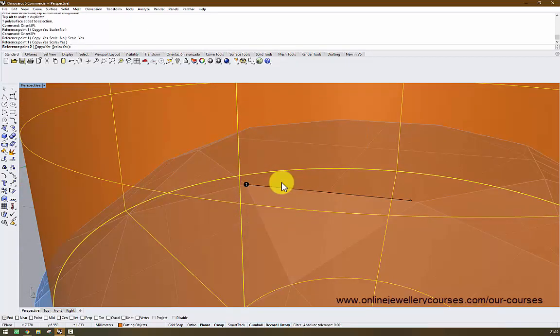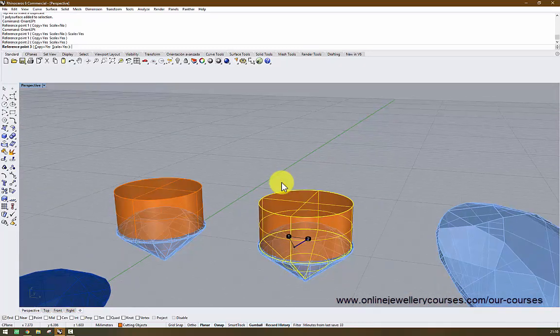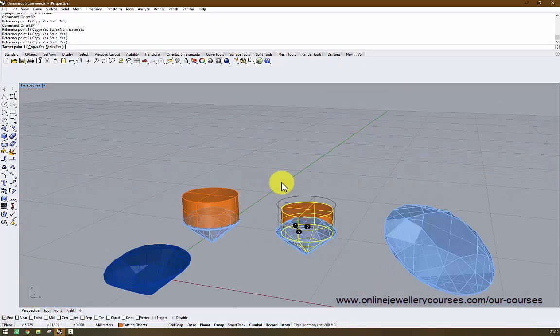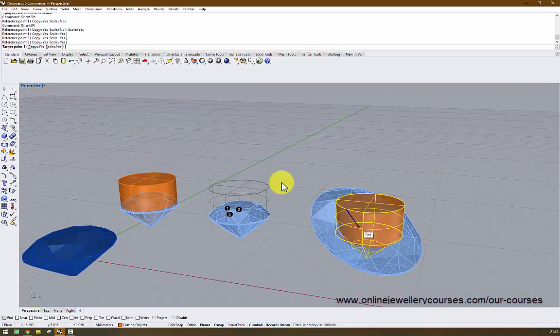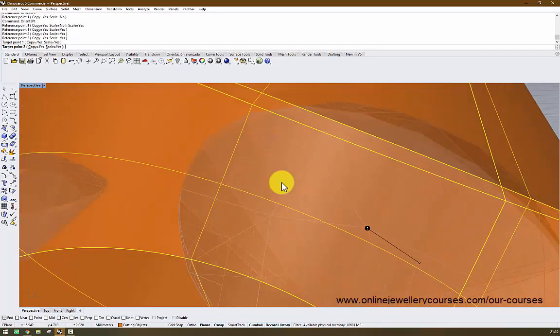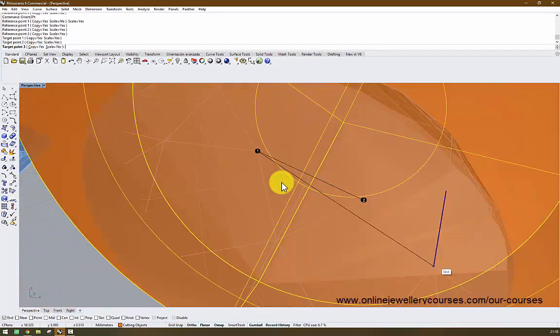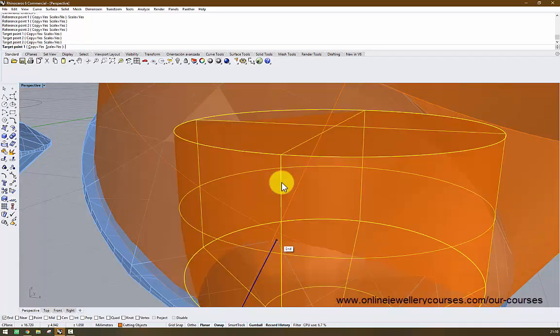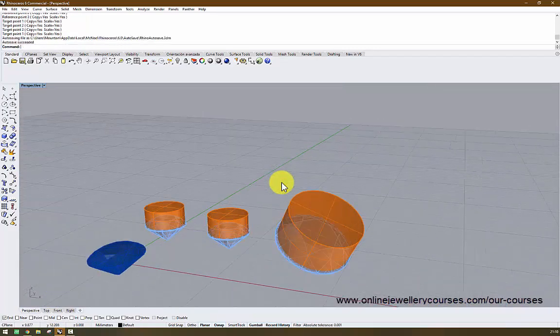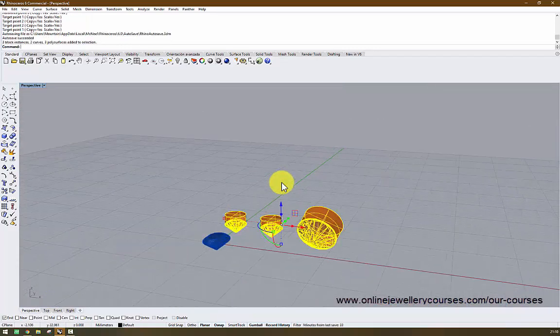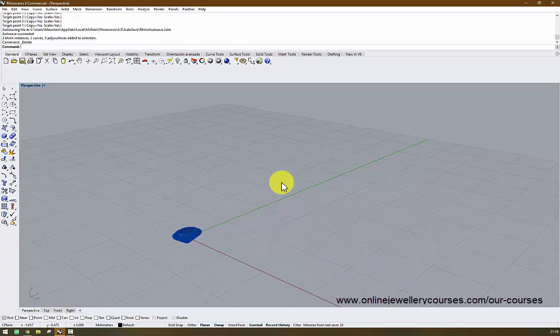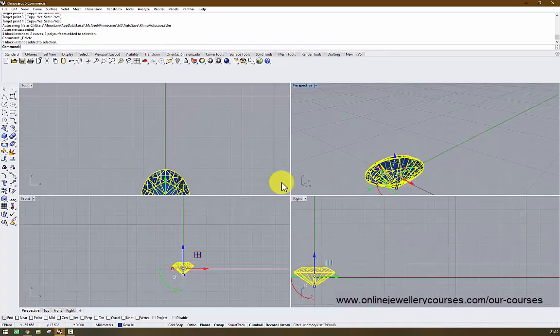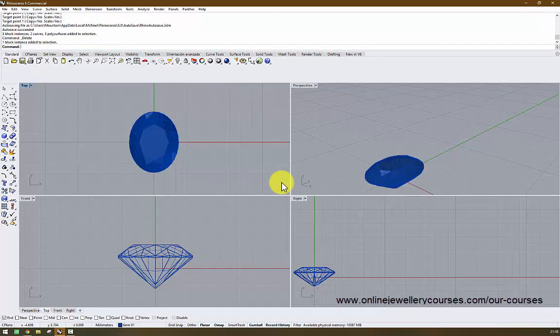So 1, 2, make sure you press the right one, 3, and now 1, 2, 3. Okay, it's the same process every time. Okay, that would be for round stones. For ovals, it's pretty much the same thing.